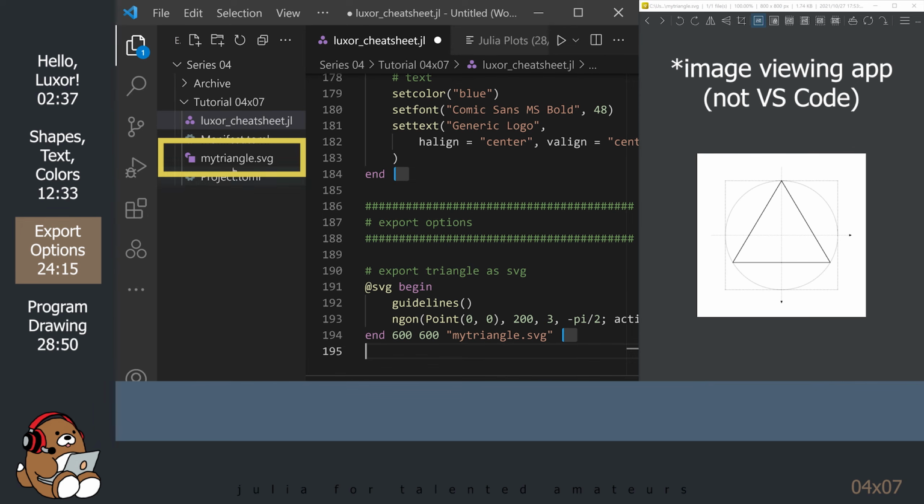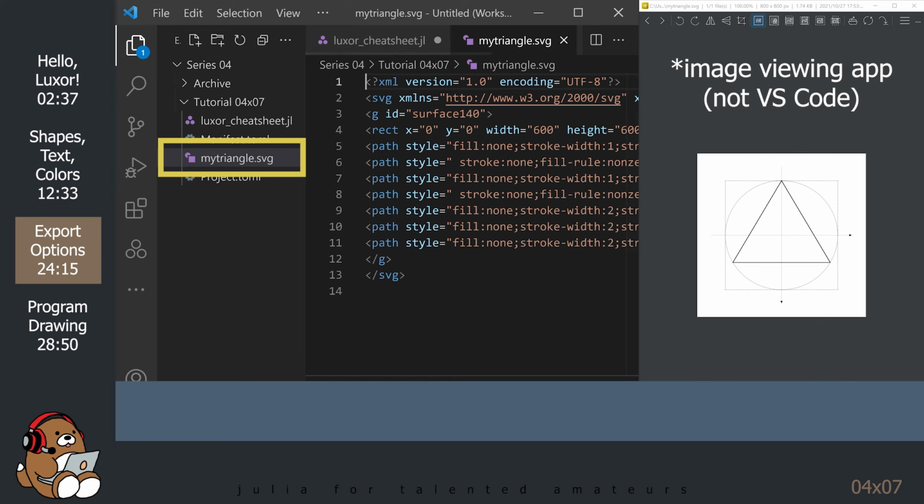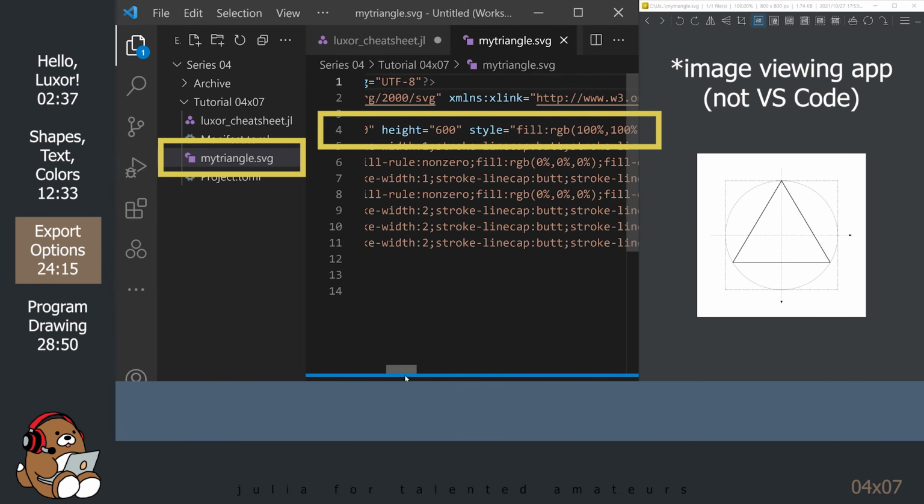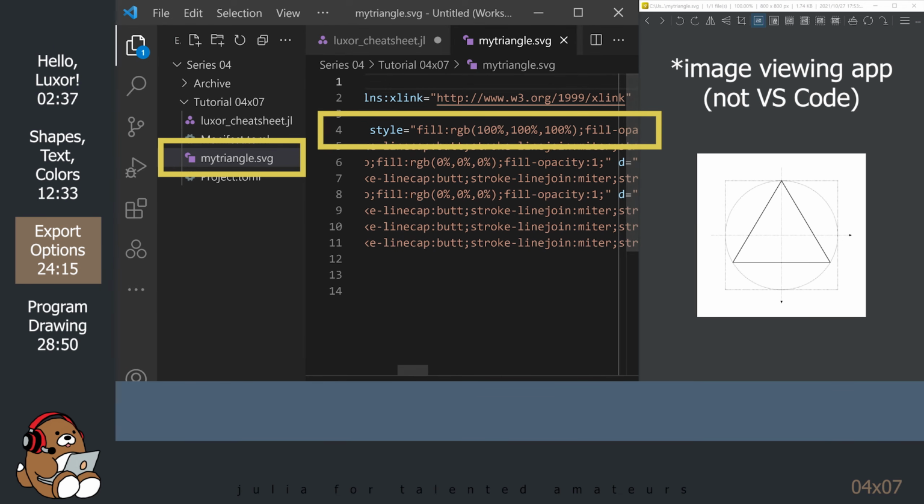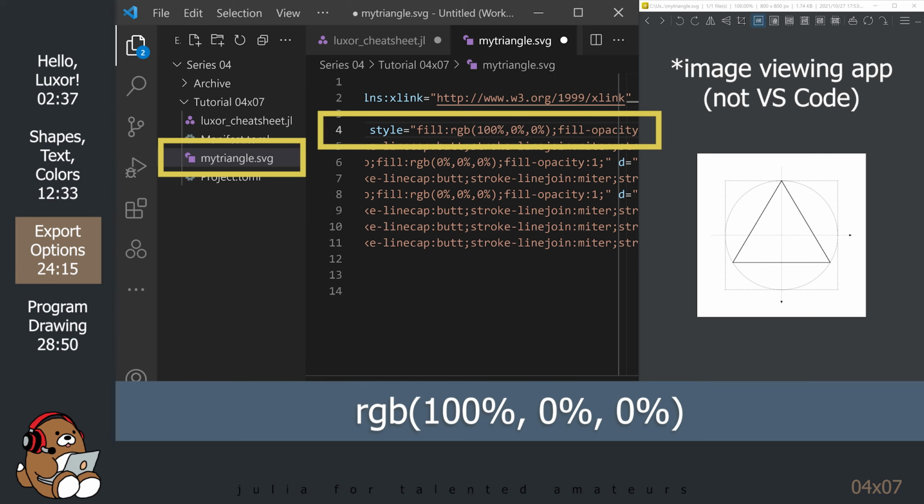In VS Code, if you double-click on your SVG file, you'll see that the SVG file is just a text-based XML file. You can go into your SVG file and modify it just like you could with any other piece of code. Line 4, that starts with a rectangle element, contains the instructions for the background. If you scroll to the right, you'll see a style attribute. If you change the values and save your file, it will alter your image. Go ahead and change the RGB settings to 100%, 0%, and 0%, and then save your file.